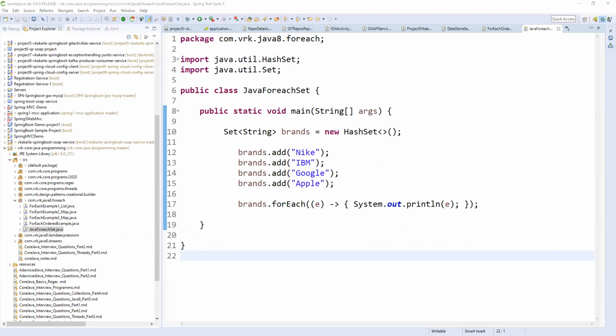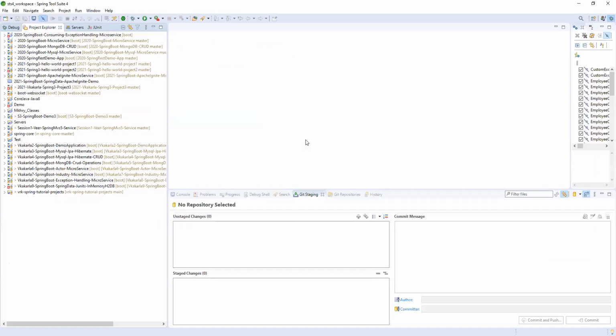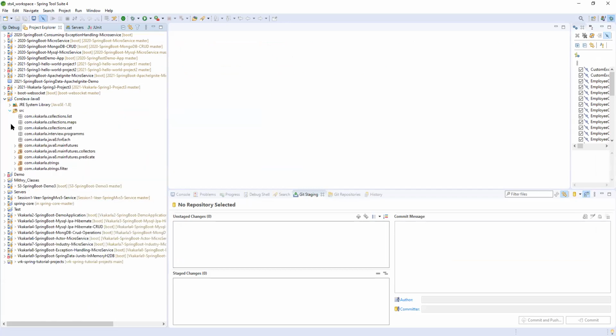So let me share my screen one more time. Let me open the IDE. Here I created a Java project, Java 8 forEach, with one package. In the Java 8 forEach package, I created Java 8 forEach examples. I want to create one example using forEach with a list.